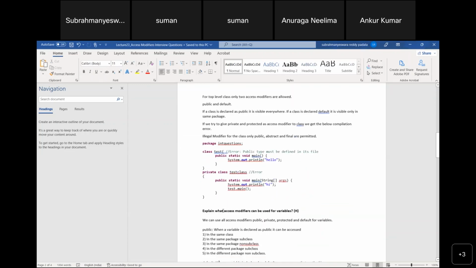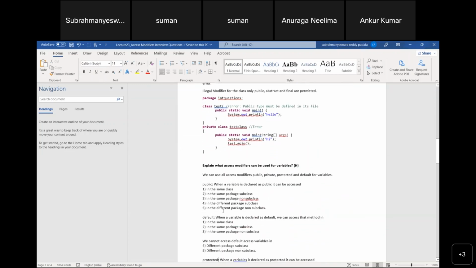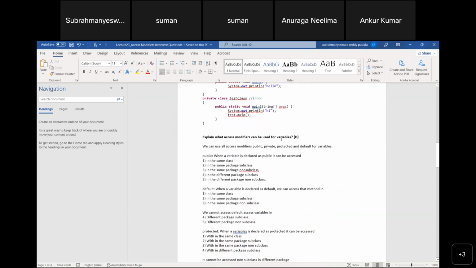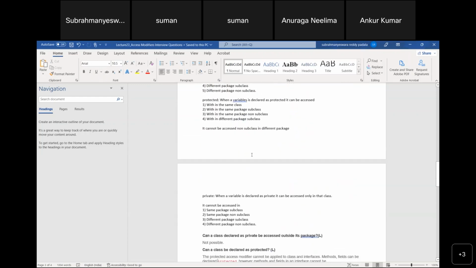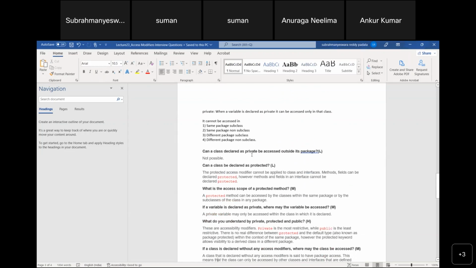Explain what access modifiers can be used for variables. Again, for variables, it is public, default, protected, and private. Those are all the things that we can use. Can a class be declared as private? No, we cannot declare it because it will give an error, illegal access modifier. Can a class be declared as protected? No, again it will give illegal access modifier.